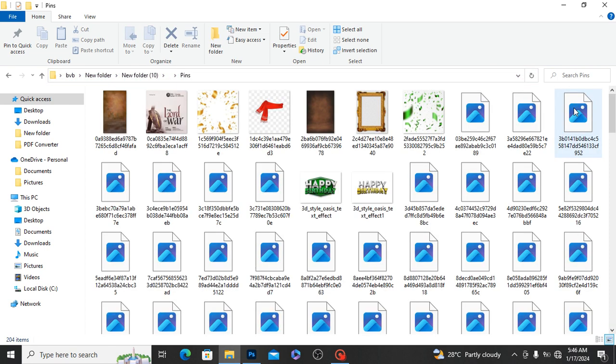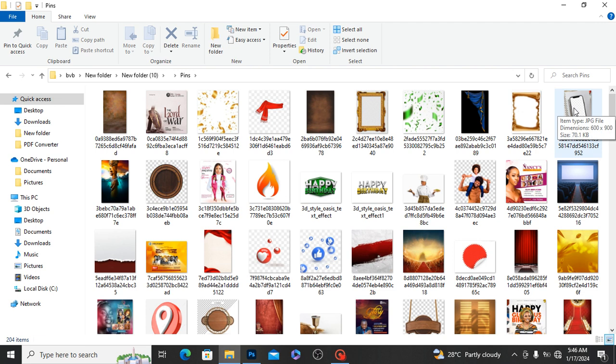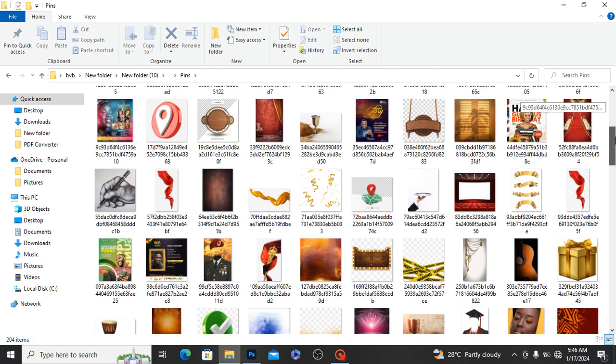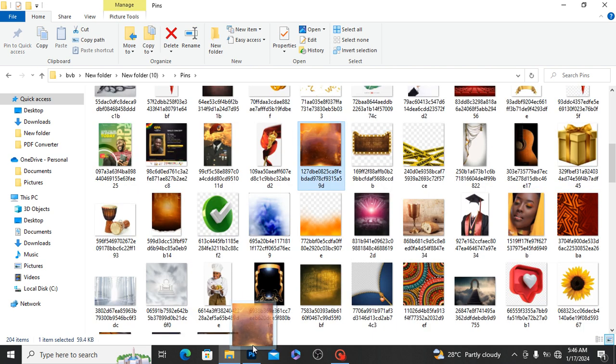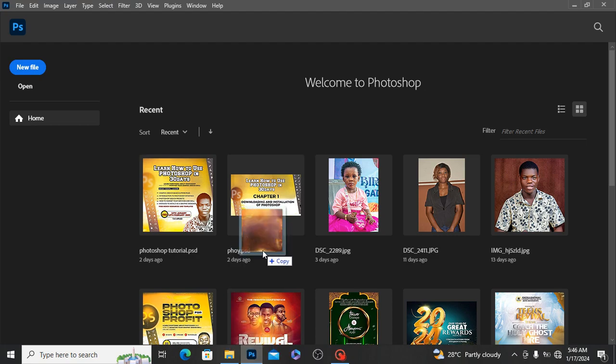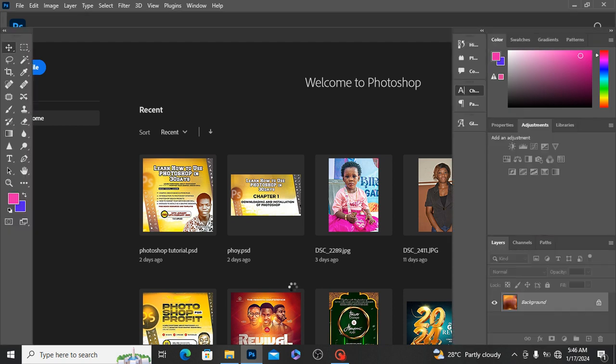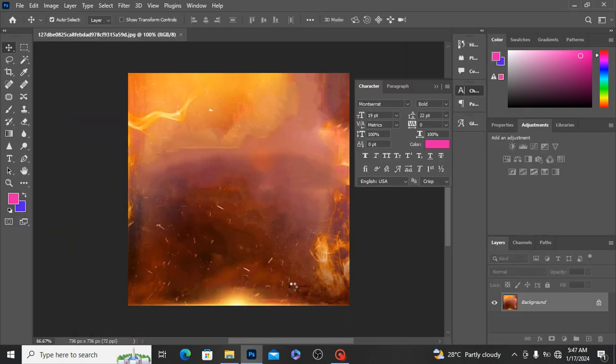So this way I'll be picking my picture. Let's just agree that I want to prepare a background for a church program. I'll be using something like this. So I'm going to drag something like this to my Photoshop. It's going to open by itself automatically. So I wait while it opens by itself. You can see it's opened already.